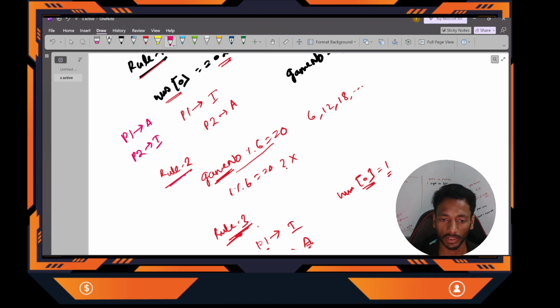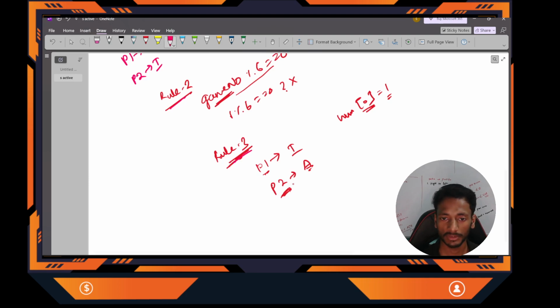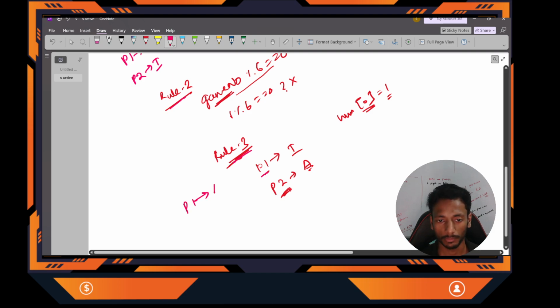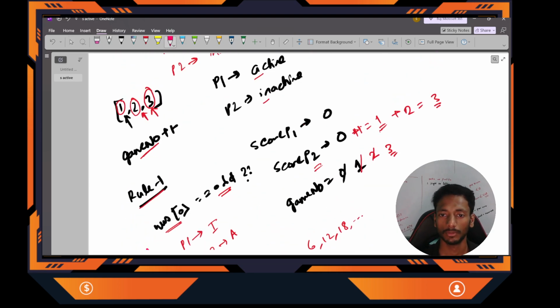So I'll come to rule number 3. What is rule number 3? Rule number 3 is that I'll add the score to the active player. So who is the active player? Player 1 is active and player 2 is now inactive. So this score 3, whatever the nums of i is, it is 3, will be added to player 1. So the score of P1 will be increased by 3. So finally the score of player 1 is 3 and also the score of player 2 is 3.